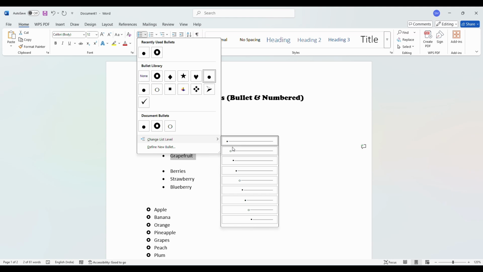Now I basically want to shift these two items that I have selected to the right a little bit so that it becomes clear that they are sub items within another list item. So this is a level 2 indentation. This is level 1 of the list. Level 2, if you hover over it you can see the same thing. So I basically want to convert this to a level 2, so I'm going to do that.